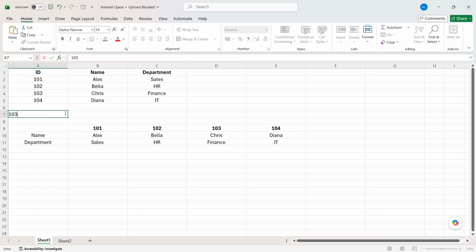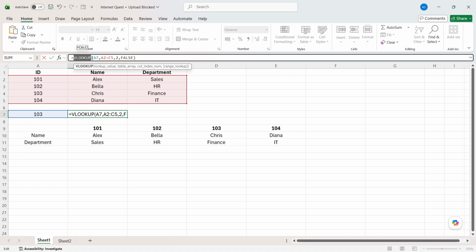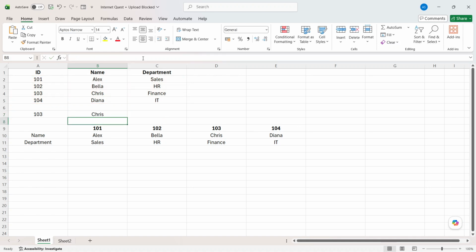Next, click cell B7 and enter the formula =VLOOKUP(A7, A2:C5, 2, FALSE), then press enter. This formula tells Excel to look for the value in cell A7 within the first column of the range A2 to C5. Once it finds a match, it returns the value from the second column of that same row.